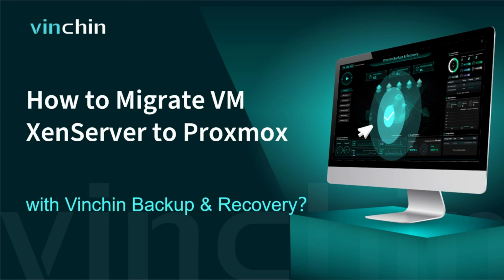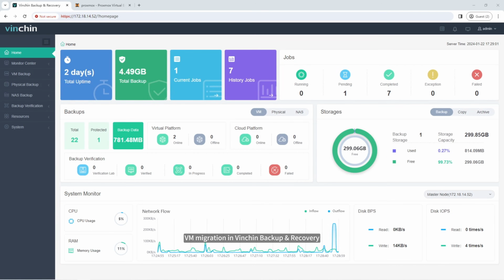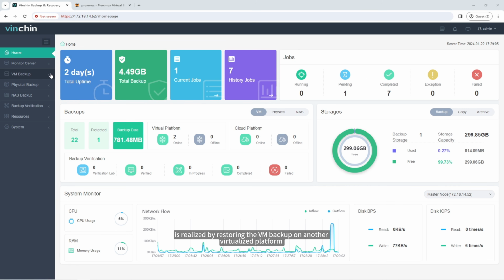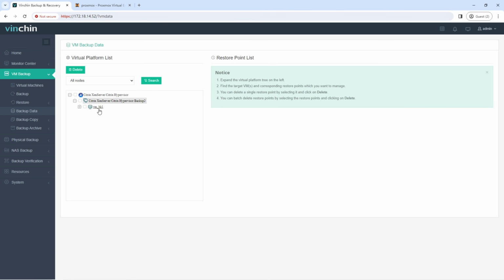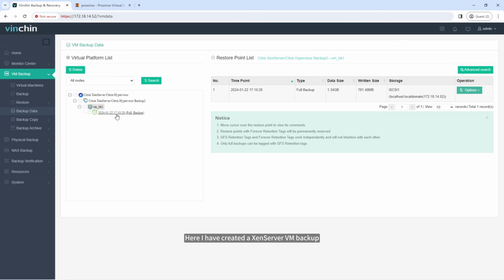In this video, you will learn how to migrate VM from XenServer to Proxmox in Vinchin Backup and Recovery. VM migration in Vinchin Backup and Recovery is realized by restoring the VM backup on another virtualized platform, so a XenServer VM backup is needed at first. Here I have created a XenServer VM backup, and am going to restore it on a Proxmox host.